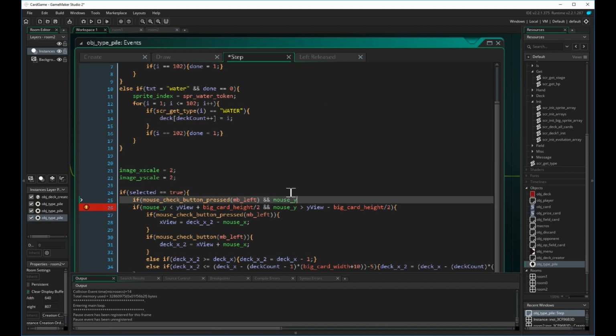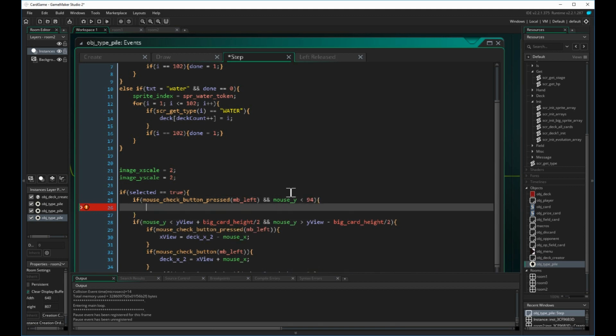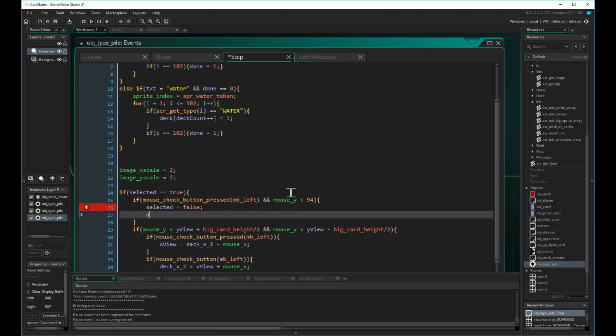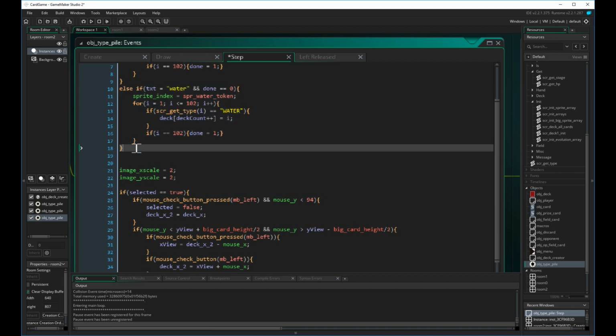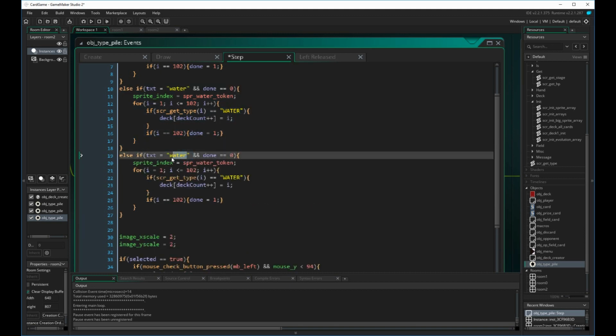And the mouse Y position is less than 94. We're going to set the selected value to equal false, and we are going to set the deck X2 value to equal its original value, so that whenever you reprint the deck after deselecting it, it will print back in its normal state. So before we test that, let's add another condition up here, just so we can show how easy it is to use the same object for multiple things.